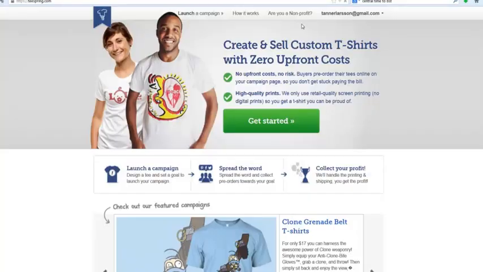Okay. So first thing you do, once you go to Teespring, you're going to log in. So what I'm going to do is... now here's the other thing, guys. You can have multiple Teespring accounts. I do. I have different Teespring accounts for different things.